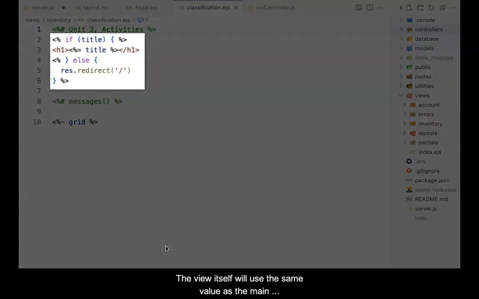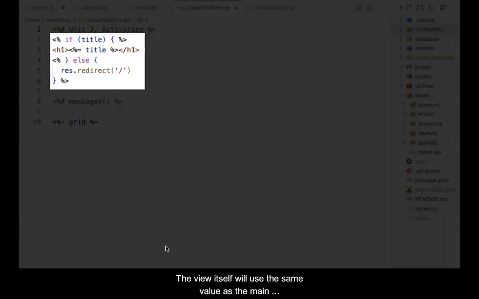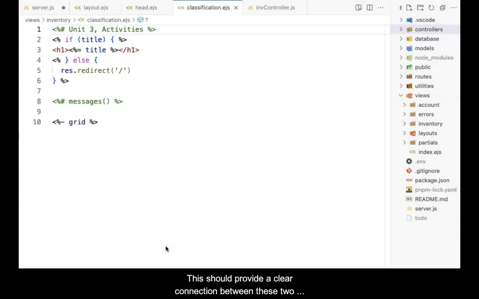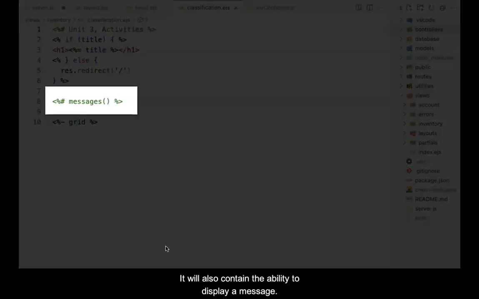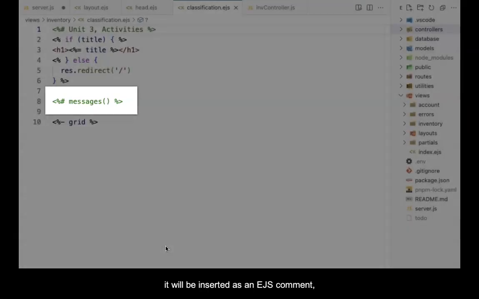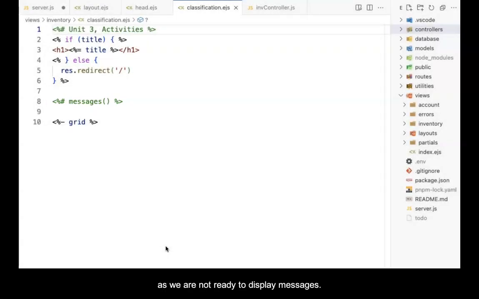The view itself will use the same value as the main content heading as used in the title element. This should provide a clear connection between these two elements, but will also assist with search engine optimization, also referred to as SEO, of the view. It will also contain the ability to display a message, although at this point it will be injected as an EJS comment, as we are not quite ready to display messages.